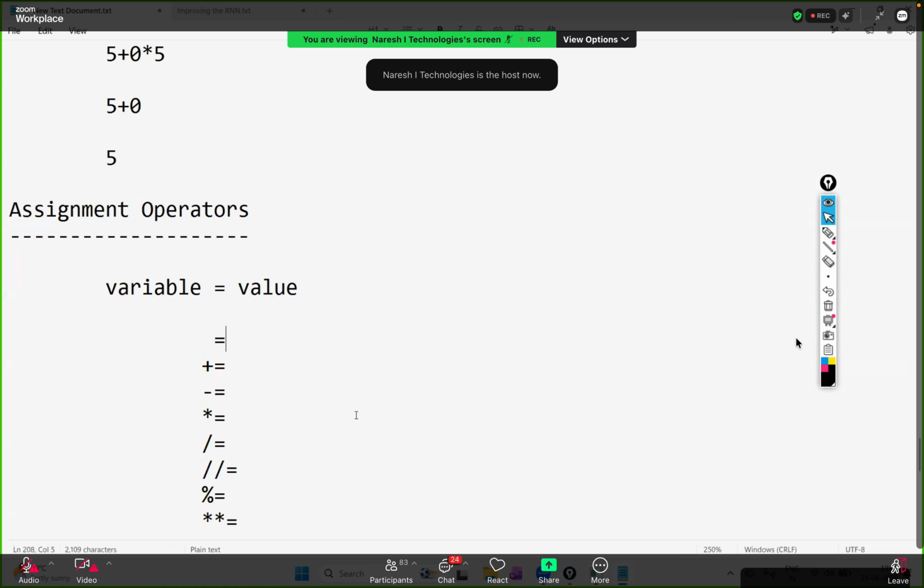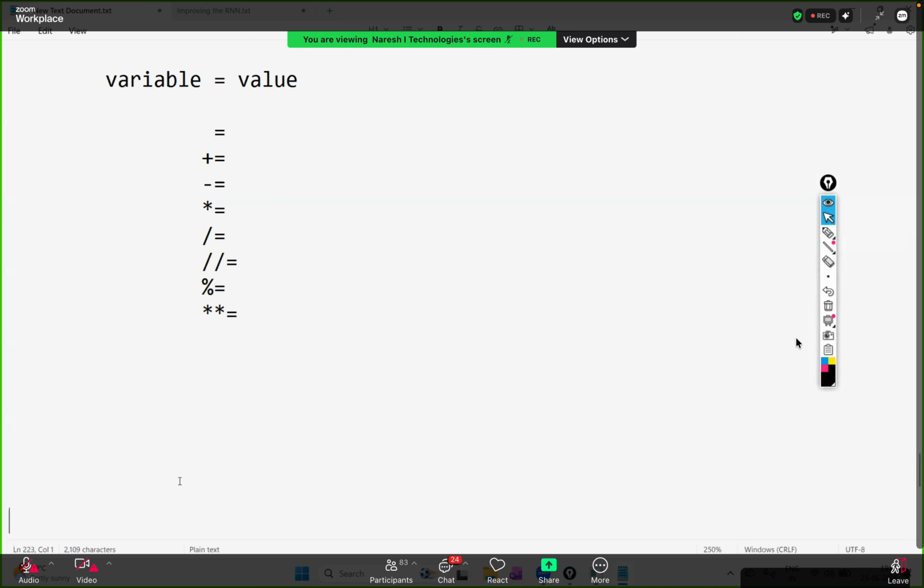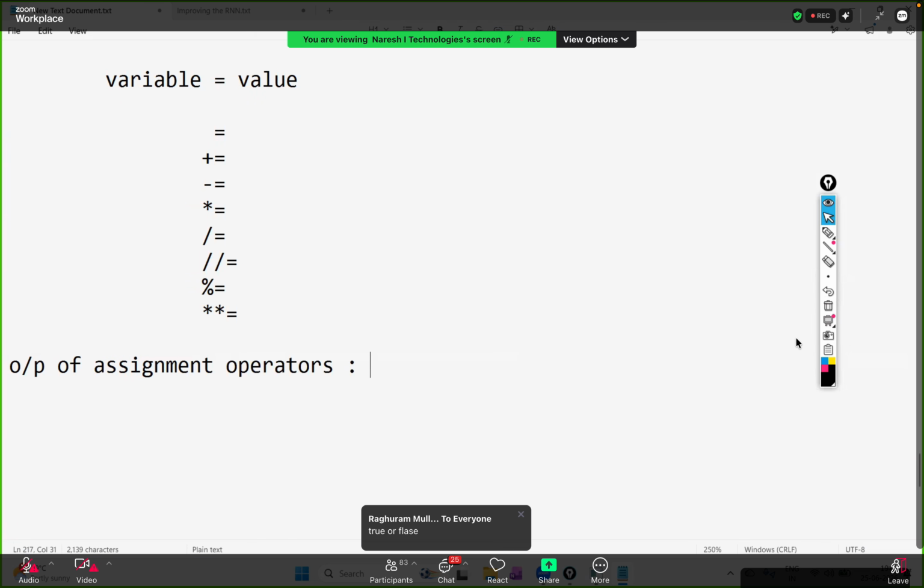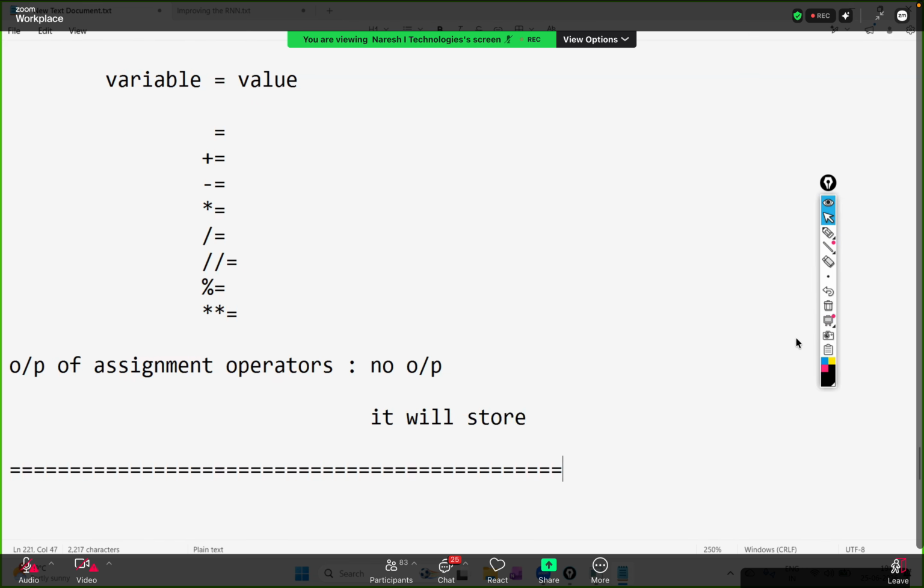Now, what is the output of assignment operators? Anyone can tell me? Guys, what is the output of assignment operators? It is going to give no output. It will just store. It will not return any kind of output. Output of arithmetic operators is a value. Output of assignment operators is no output, it will just store.